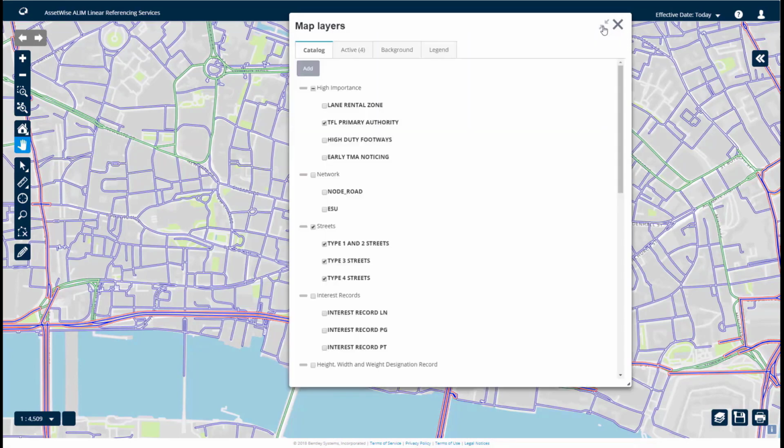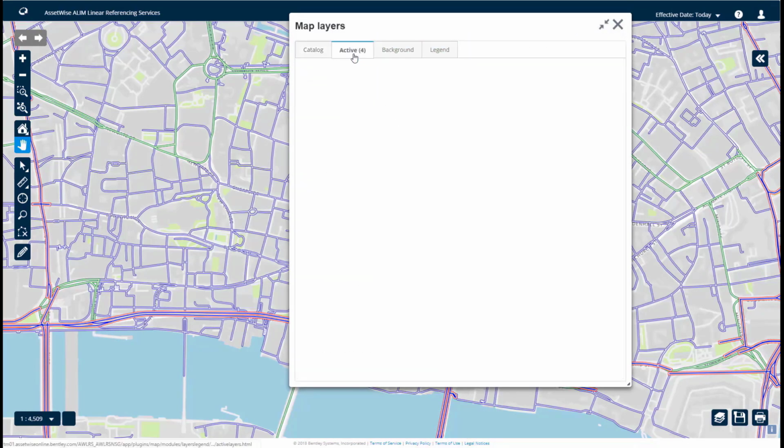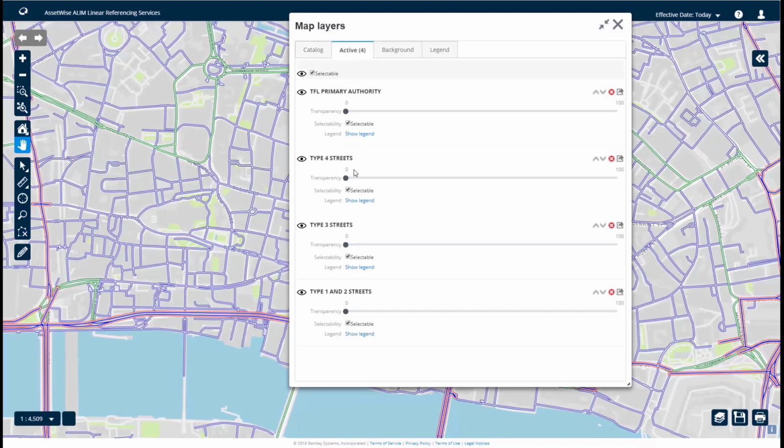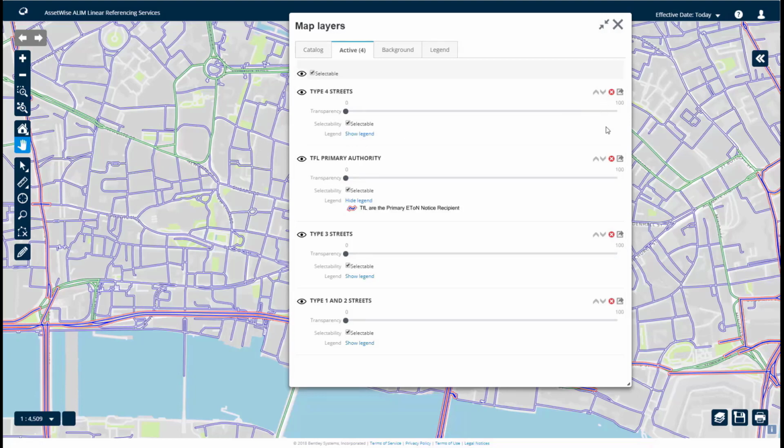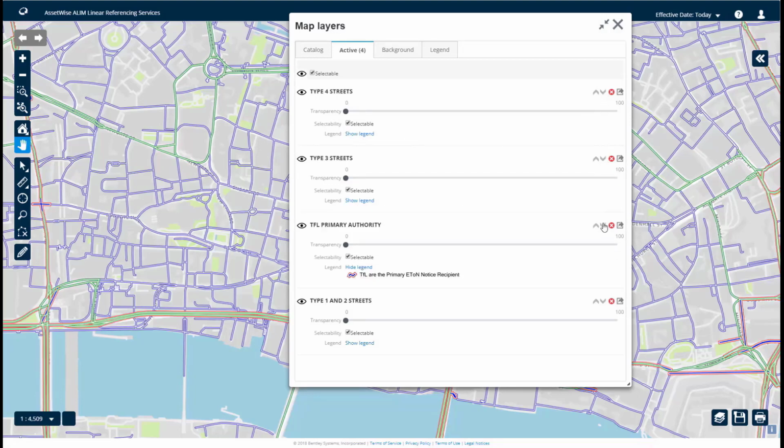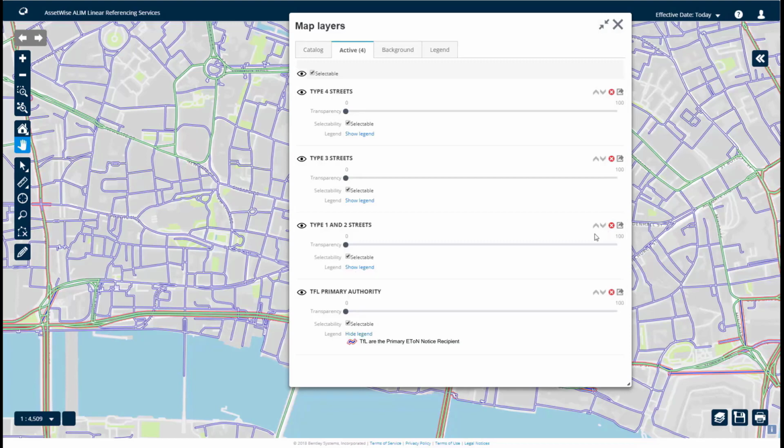Now let's have a look at the Active tab, which shows a list of layers chosen from the catalogue. Various options are available. For example, you can alter the transparency of a particular layer, set the selectability for the Select tool, show the layer legend, move a particular layer up and down the rendering order list, flip between hide and show, remove from the list, and even export the layer to a shapefile or CSV.